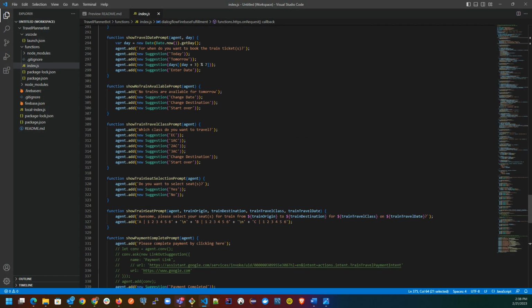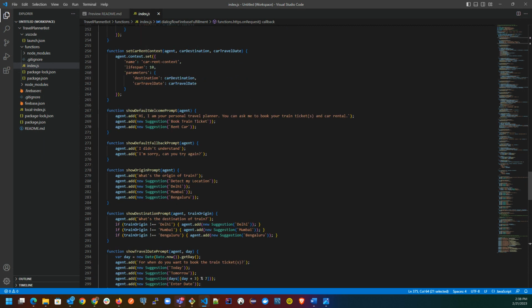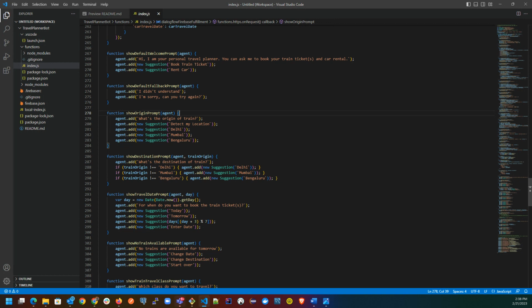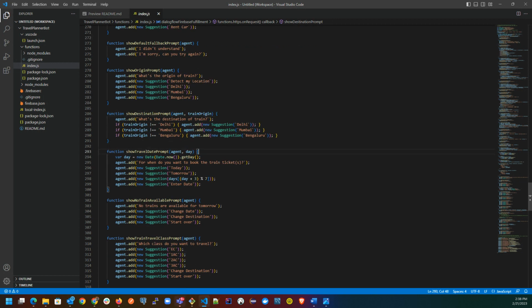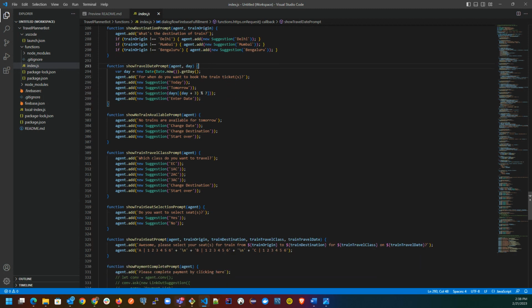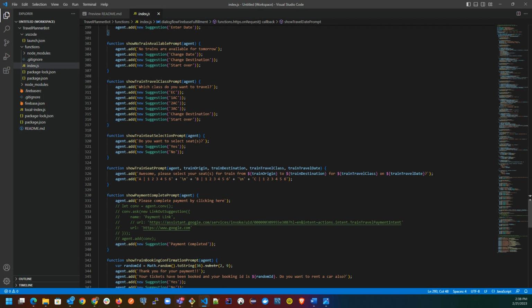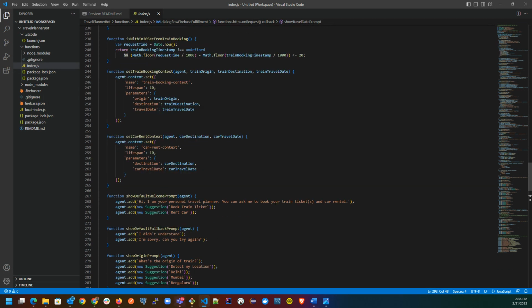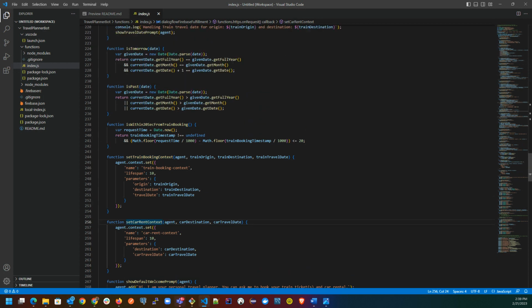From here, we have all the prompts that are shown to the user. This is the default welcome prompt, the default fallback prompt, the origin prompt. These are prompts which are directly shown to the user on the action that they have triggered. Before the prompt, you will see we are setting the values that are provided by the user in the context. So these two are the contexts where we set the value that we get from the user.